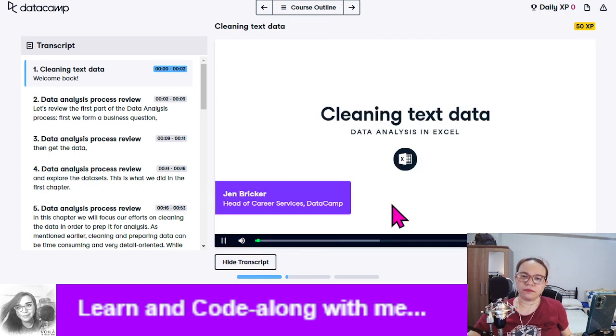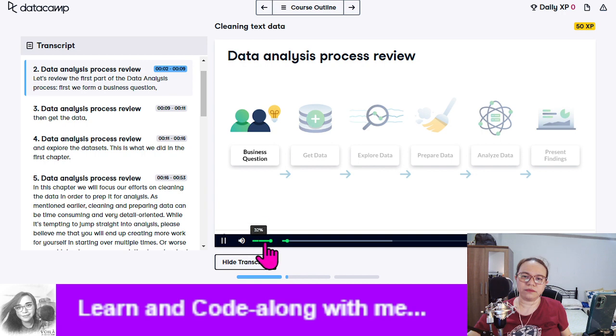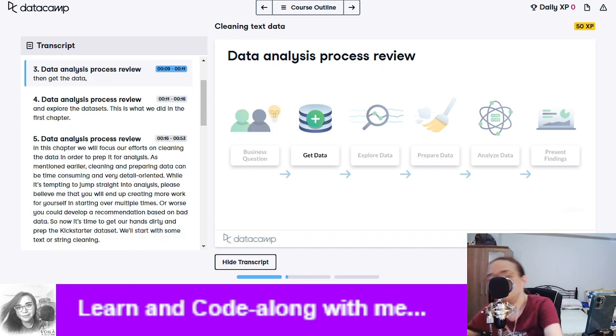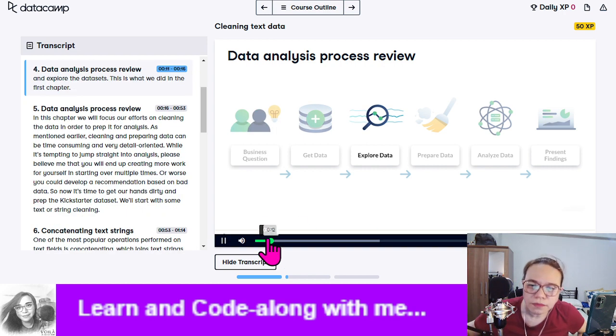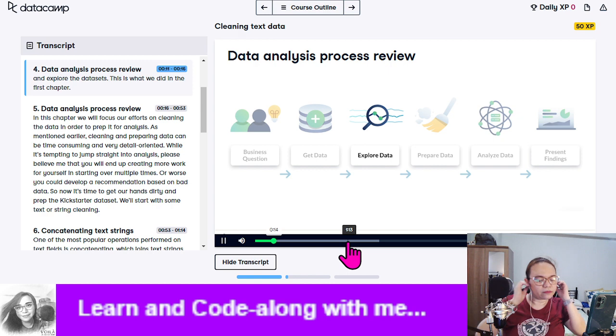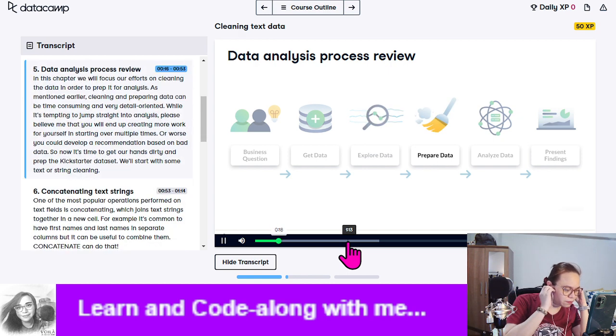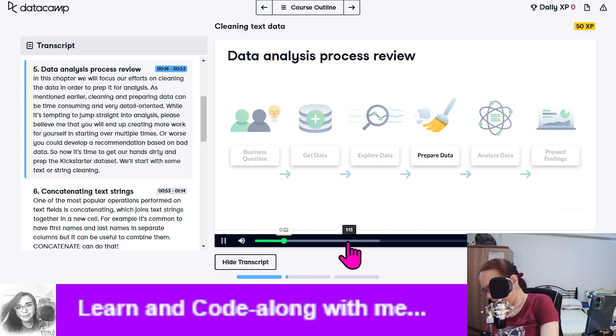Welcome back! Let's review the first part of the data analysis process. First, we form a business question, then get the data and explore the data sets. This is what we did in the first chapter. In this chapter, we will focus our efforts on cleaning the data in order to prep it for analysis.